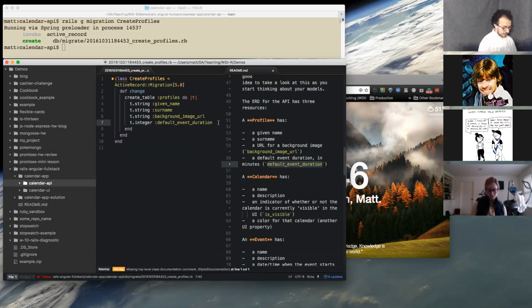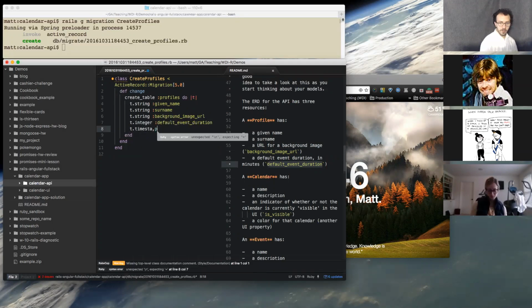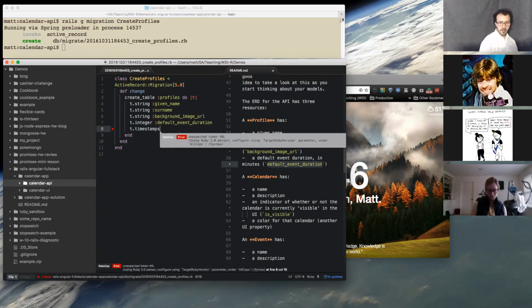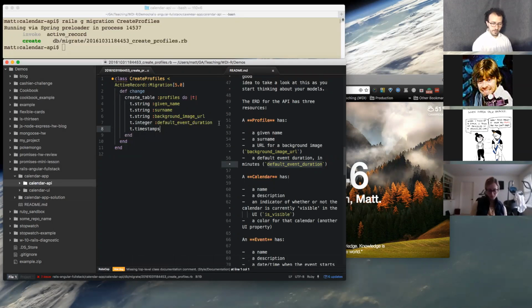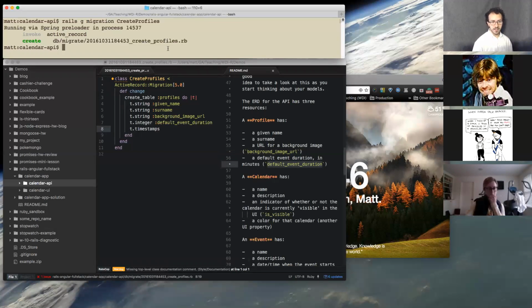And in addition to that, I want to include timestamps. Good to have. They don't cost you anything. Cool. All right, I've created a migration file. What am I going to do next? Am I going to write more code? No, I'm not going to write more code.